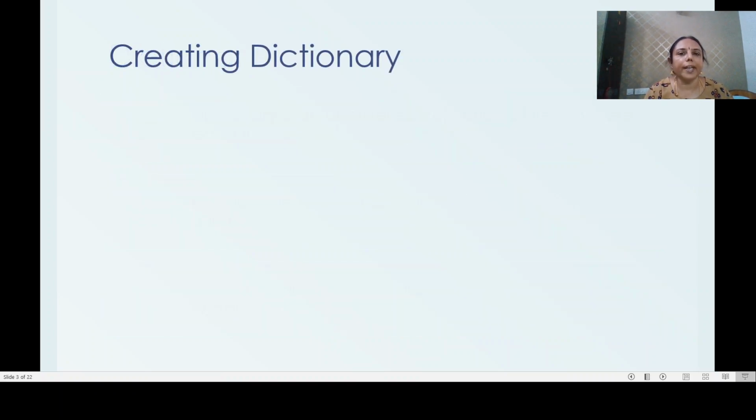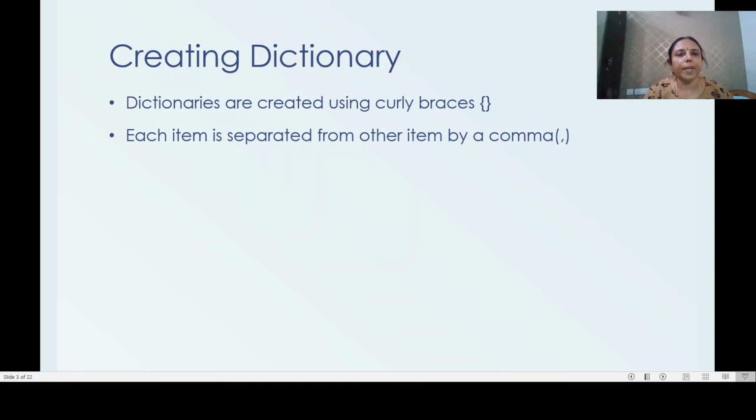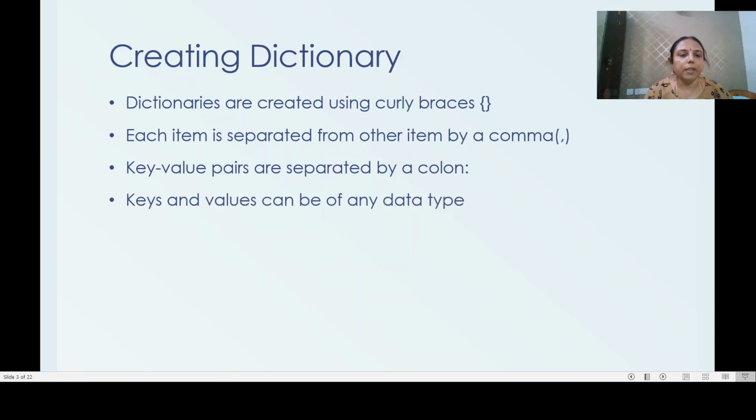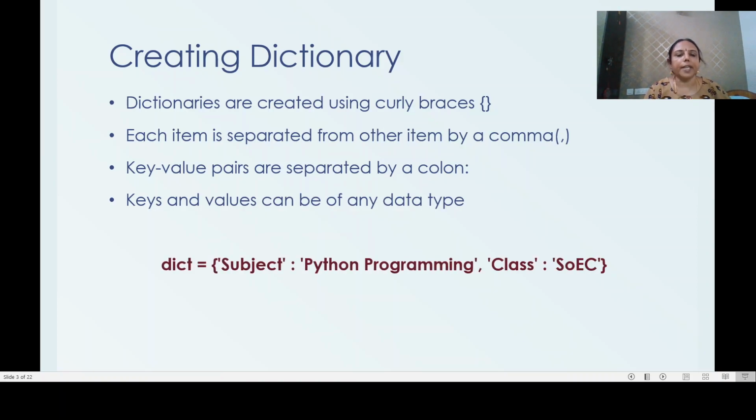Now let us see how to create a dictionary. Dictionaries are created using curly braces, and each item is separated from the other using a comma. Each item is a key value pair separated by a colon. Keys and values can be of any data type. This is an example. Here we have two items. The first item has the key subject and the value Python programming. Second, you can see a comma here, and the second item is class: SOEC.